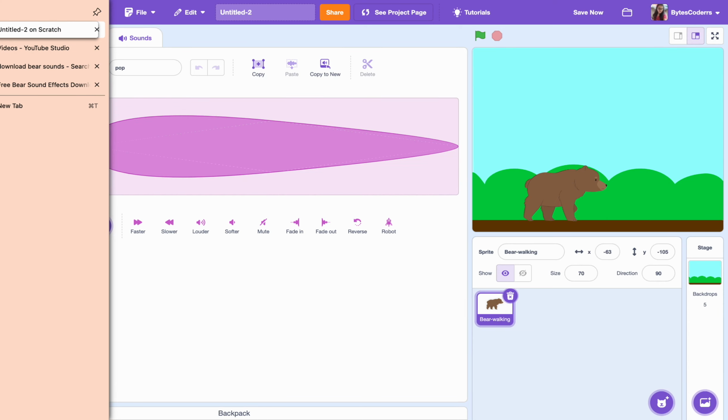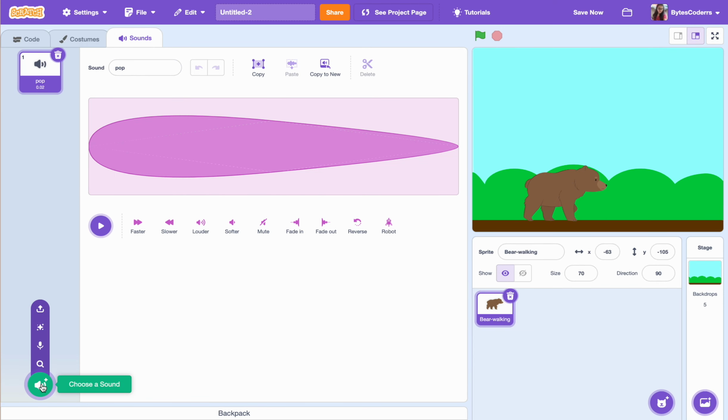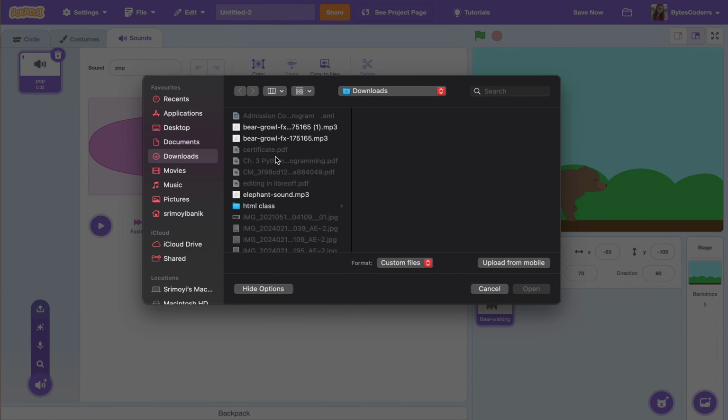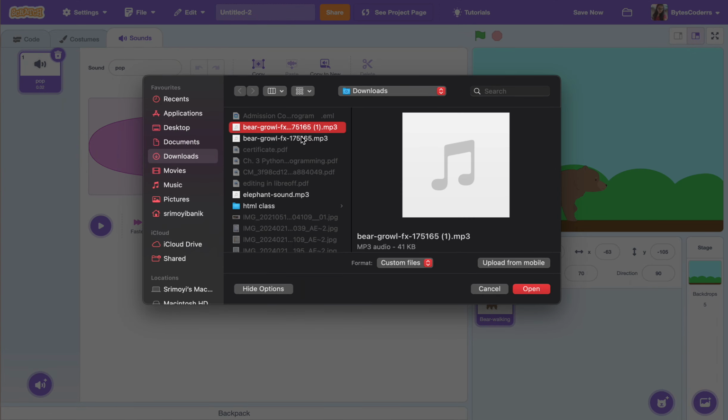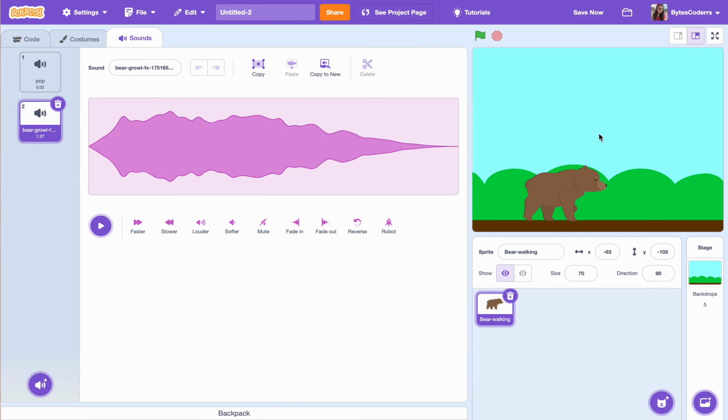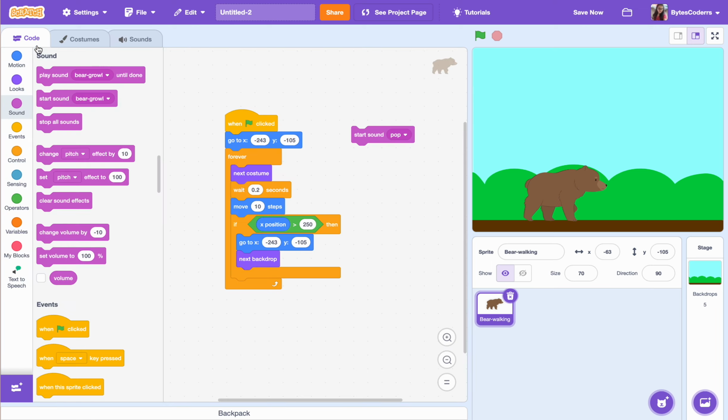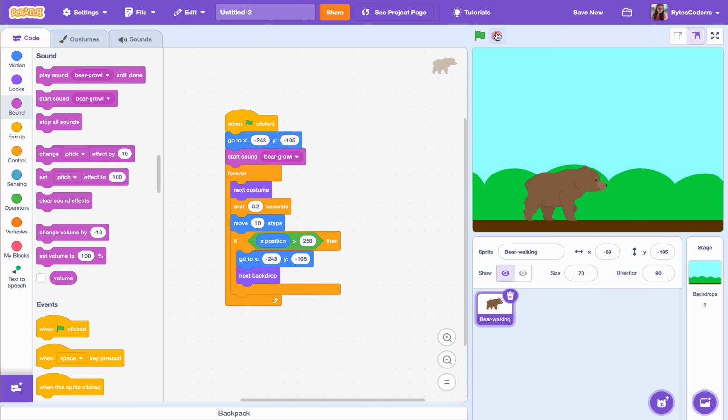I'll go back to Scratch, and here I'll bring my mouse pointer, click on upload sound, and choose this one. This is the one I previously downloaded. Anyways, I'll go with this one. And the sound is now added, right? Here, if you want, you can rename the sound, remove the extra words, and just keep it as bear growl. Now come to the code block, and from here select bear growl. Add it right after this. So when you click on the green flag, the sound comes.